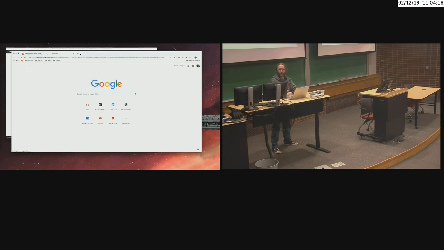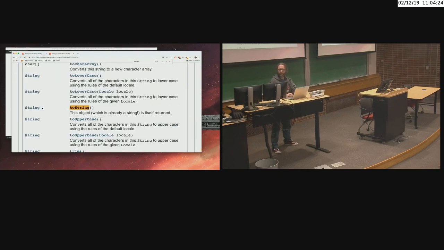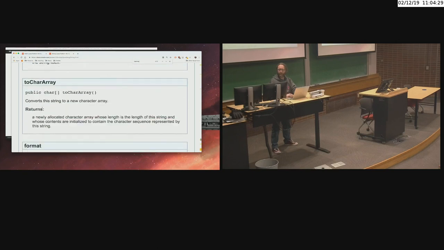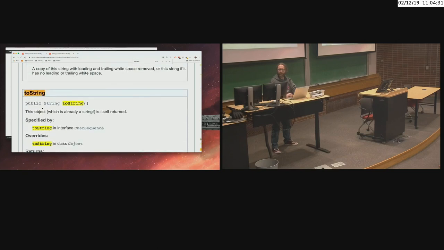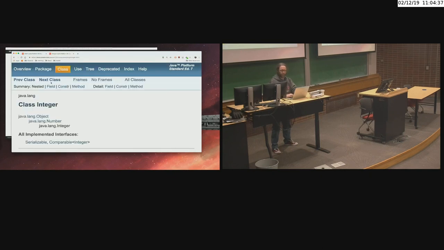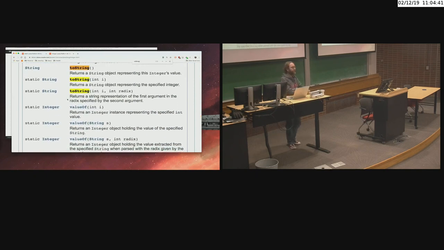So let's take a look at another example here, Java string. There we go. Find toString. So is that what I want? No, what did I want? I wanted Java Integer, not String. Find toString. There we go. How many toString methods do we have in the Integer class? Two of them are static, and one of them is non-static, meaning that it belongs to every integer, every instance of an integer.